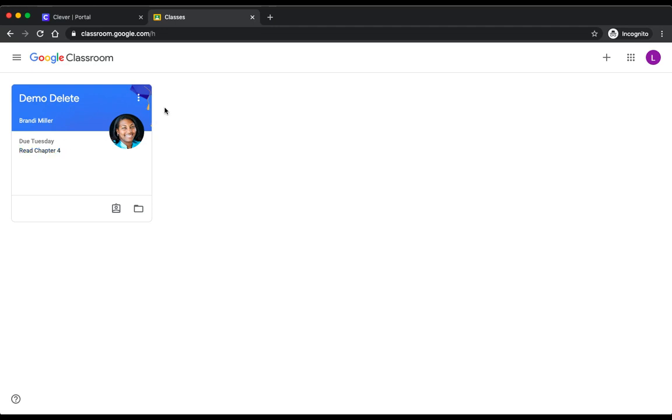If you're in more than one Google Classroom, you'll have tiles for all of your classes here, and all of them will show your upcoming work.